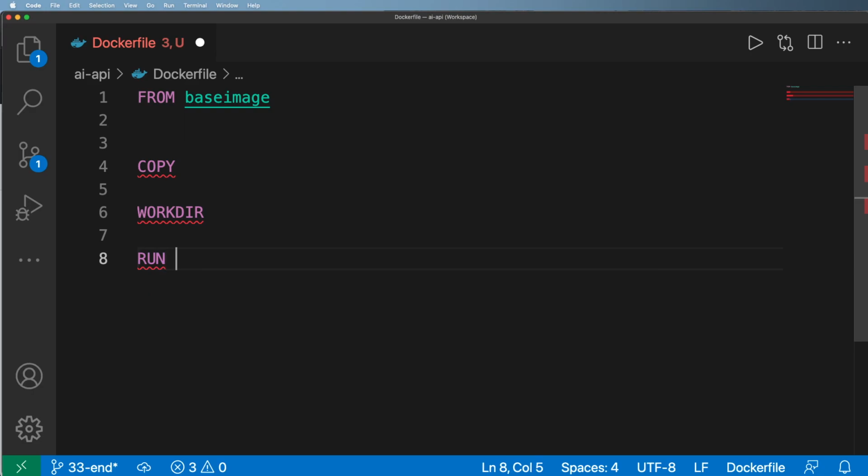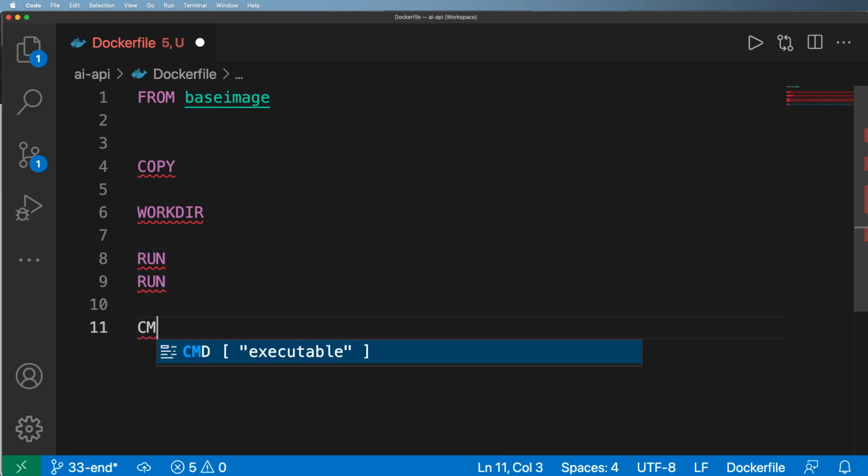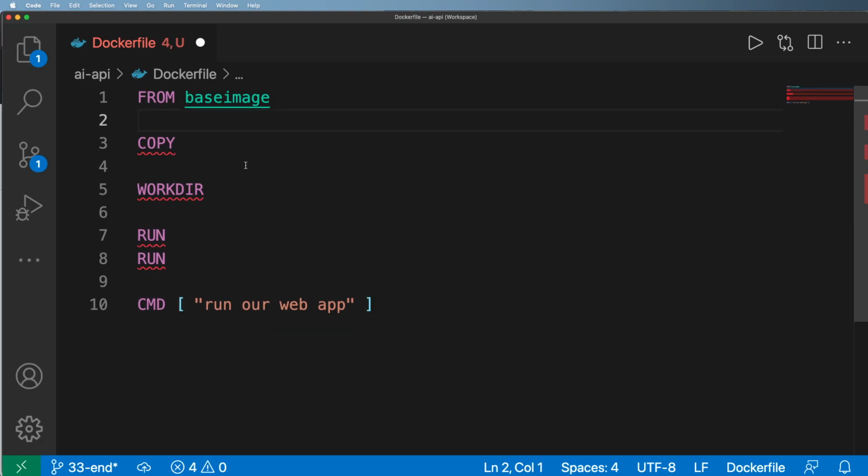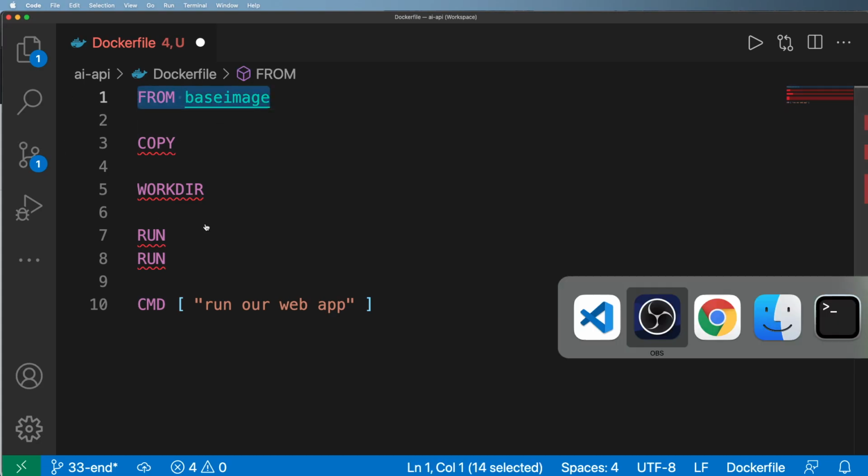Then we might run some commands. And then we also might want to have one final command that will actually run our web app. Okay. So at the baseline level, this is our Dockerfile. And if we think about it, we've been doing this on our virtual machine too. So the base image, what does that mean?